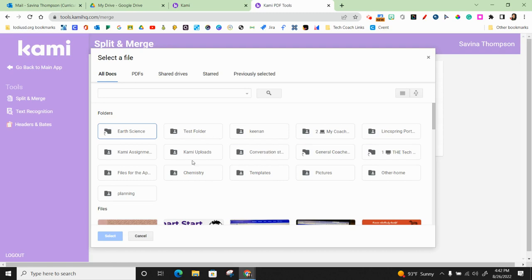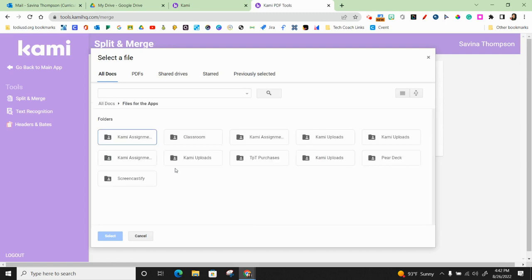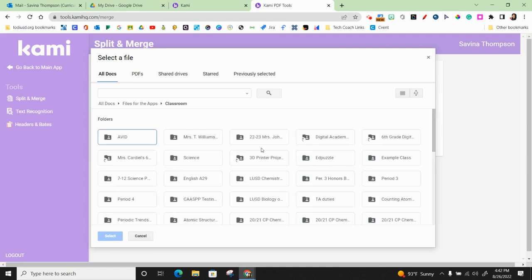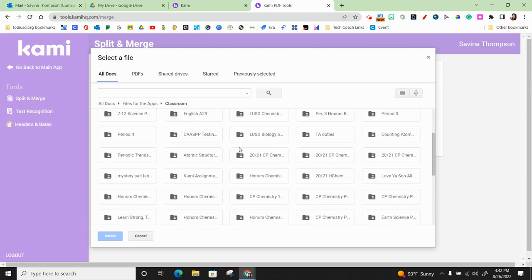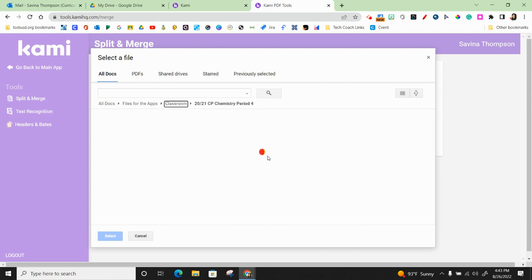Okay, so I'm going to look for my classroom folder. If you haven't moved it, it should be on the first screen of your drive. And it looks like this, Classroom. Now, Google Classroom puts all of your Google classes from every single year that you've been a teacher into this folder. And so I'm going to pick one that I know has work in it.